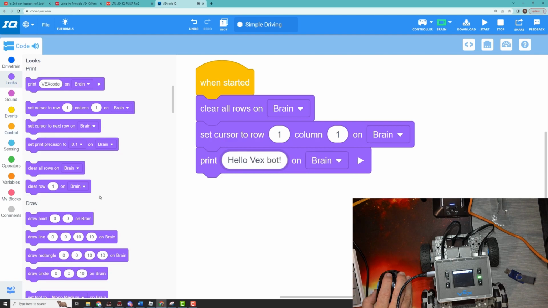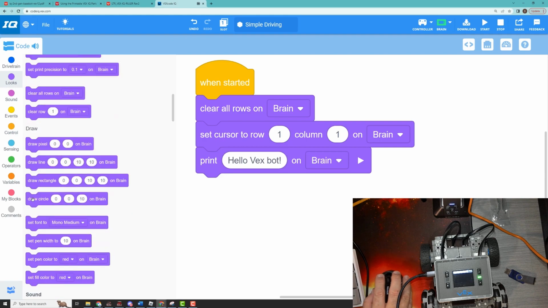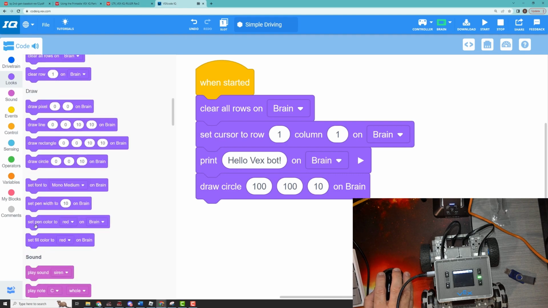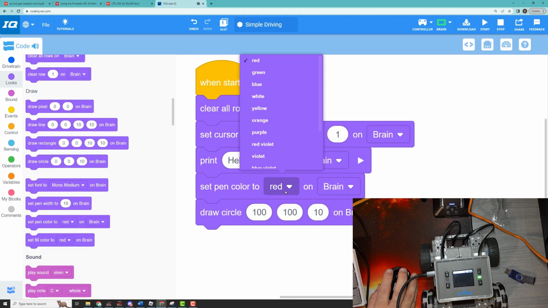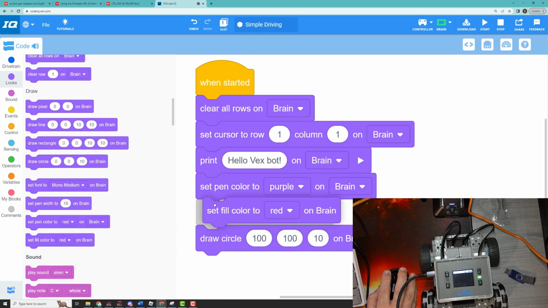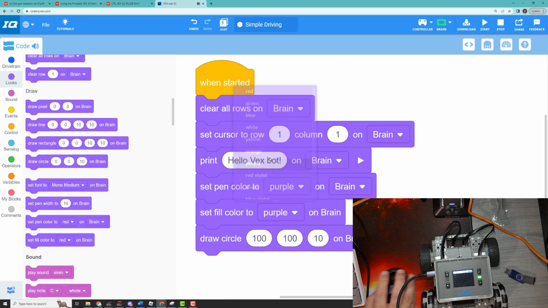And we can also draw. Let's draw a circle. This is the x and y coordinates, and this is the radius of the circle. So let's do an x of 100 and a y of 100, and a radius of 10. And we can set colors. Let's set the pen color to purple. I like purple. And maybe the fill color. Normally when you do this, it's going to be a non-filled in circle, but let's fill it with purple. Set fill color to purple.